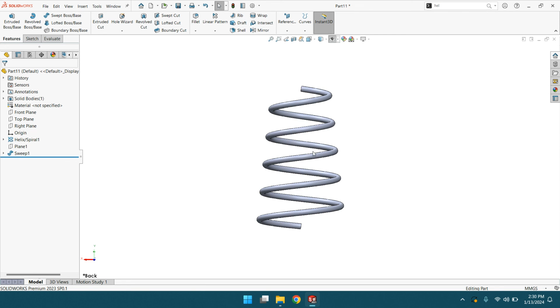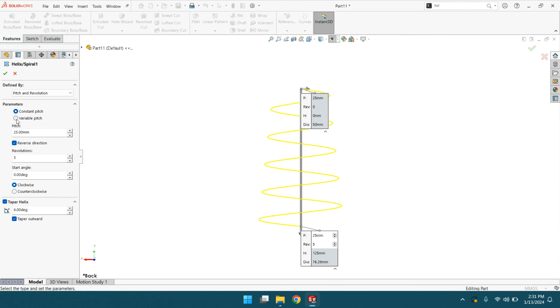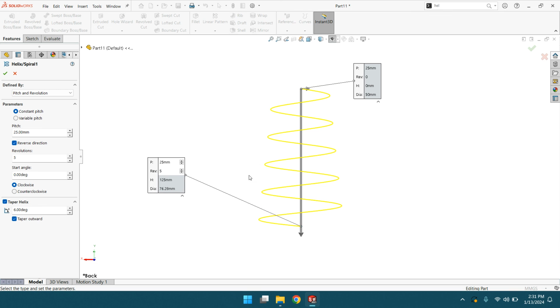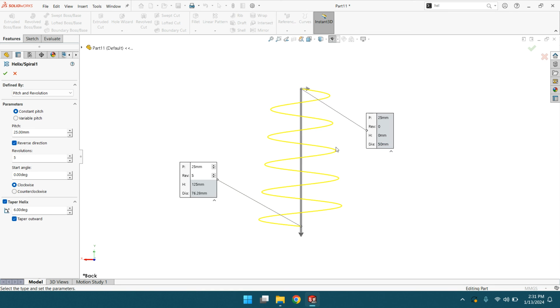In this way, there are many options. We have practiced almost all. You can always change the input parameters according to your requirements. This is the important feature in SolidWorks, and it helps to create the many variable drawings such as springs, variable springs, constant pitch, tapered springs, etc.